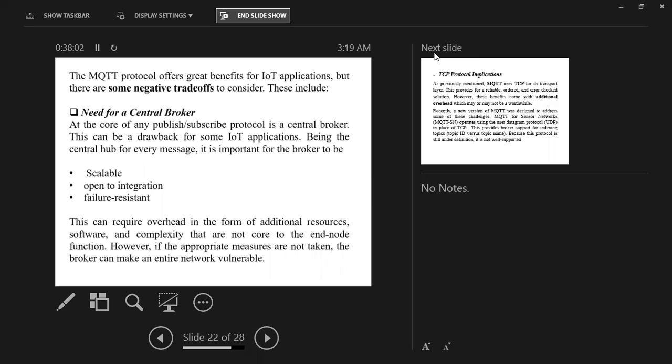So these were the benefits, but there are some drawbacks as well. Need for a central broker. For this type of communication, we need a central broker, and all the communication depends on the central broker. So the broker should be scalable, meaning it can handle many publishers and subscribers and do the work smoothly. So it should be scalable.